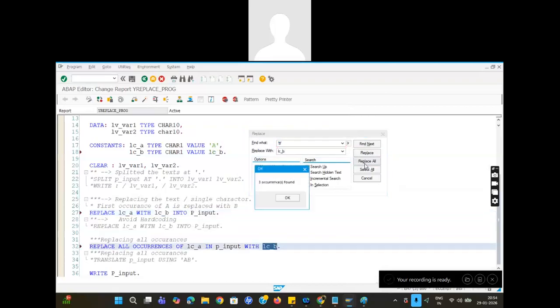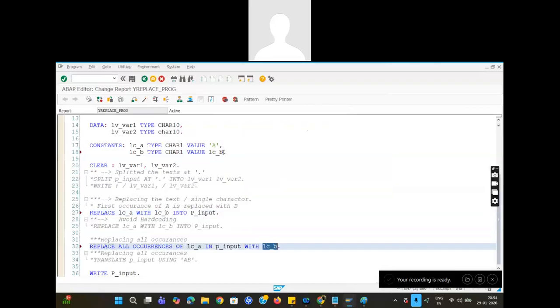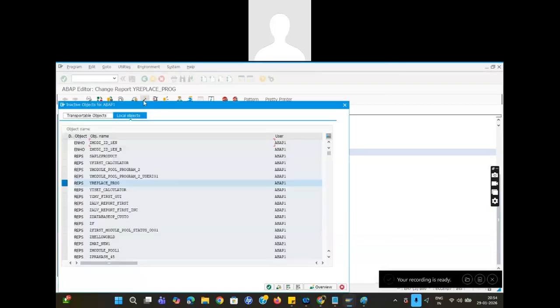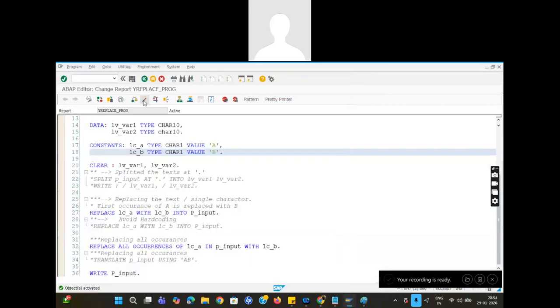Replace all. Now what happened? If you do replace all, all the occurrences here get replaced. So we need to take care whenever we are replacing. This is B. Generally, if you do modularization, this will not happen. Here we are not doing modularization. That is why we need to take care of it. I will tell about modularization also. Don't worry. Activate.